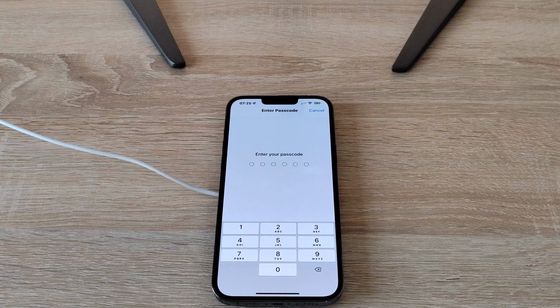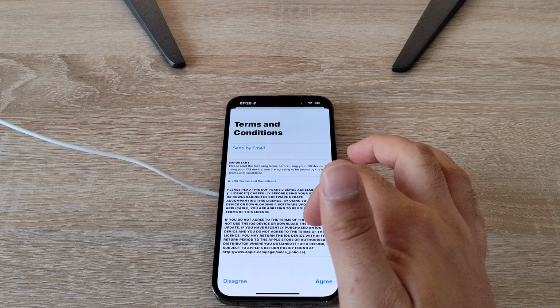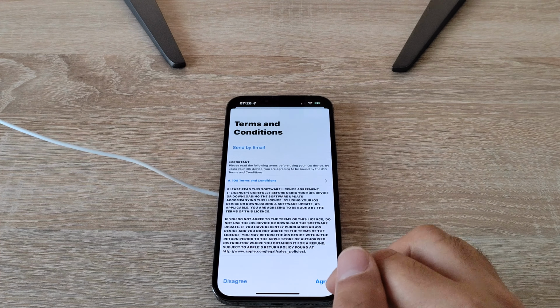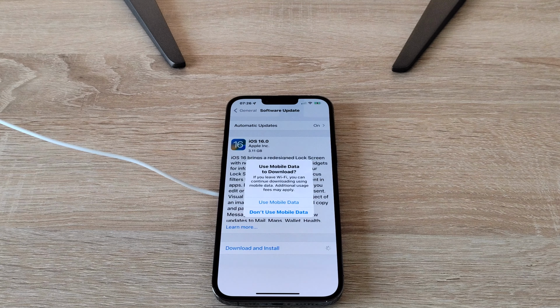You will be asked to enter your passcode for your device. You will then be greeted with Apple's terms and conditions that you can read through. Just tap agree to continue. A pop-up window will also come up to agree to. Then it will ask you if you want to download via your mobile network or via Wi-Fi.